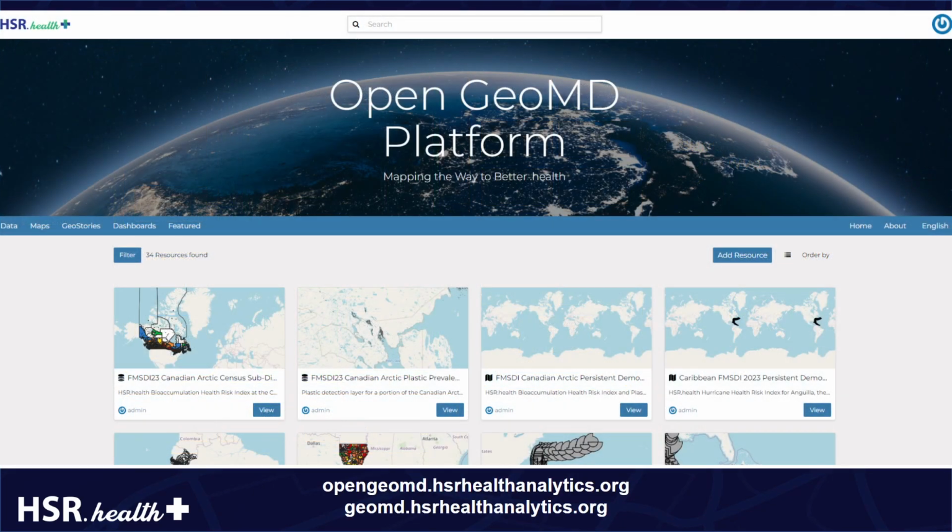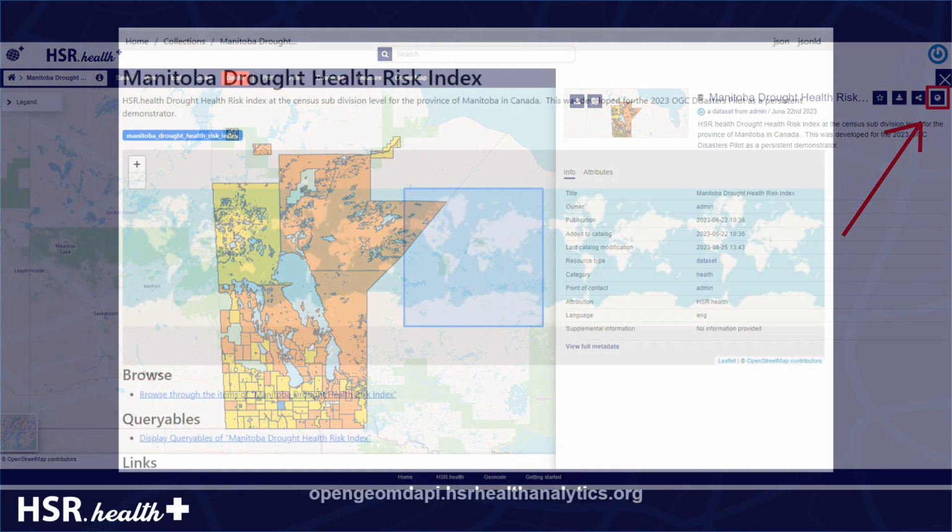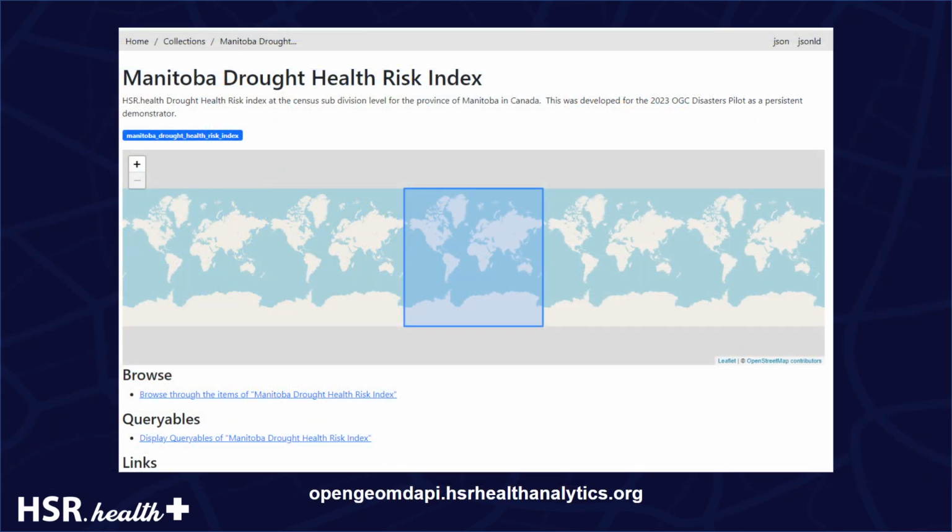The Drought Health Risk Index is published on HSR.health's OpenGeoMD platform, which is deployed in the AWS cloud through both an Esri ArcGIS Enterprise stack and a GeoNode and GeoServer open source stack, as well as made available through other catalogs in the pilot. When viewing each layer for the Drought Health Risk Index in the OpenGeoMD platform, users can import the layer into their own system through a WMS GET request via a link in the top right. Additionally, the data is made available through an OGC API instance as shown here. The Drought Health Risk Index will remain available on the OpenGeoMD platform as a persistent demonstrator.